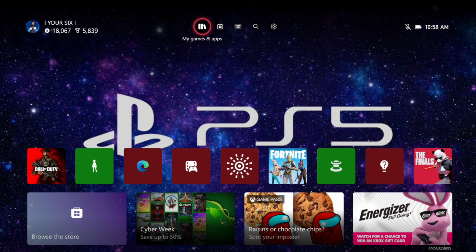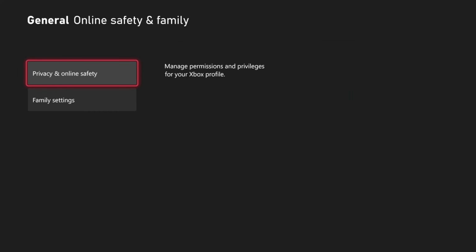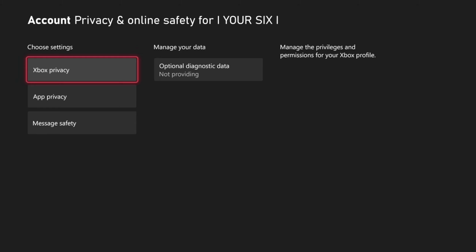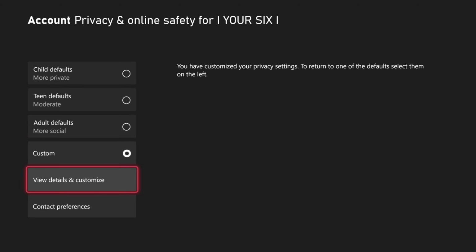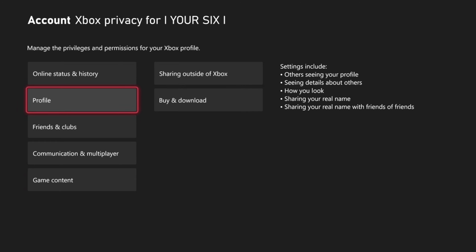To turn this off, you want to go up to the top and go to Settings, go to General, and then go to Online Safety and Family. Then go to Privacy on Online Safety right there, and then go to Xbox Privacy. Then under here, go to Custom, and go to View Details and Customize. Then go to Profile right here.